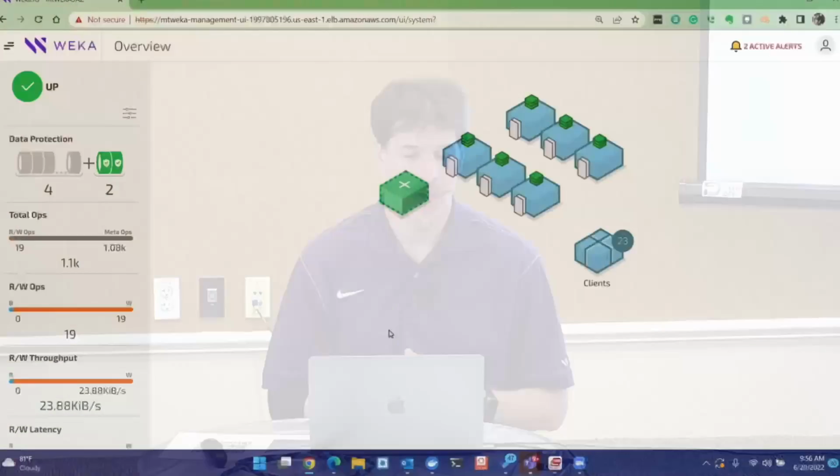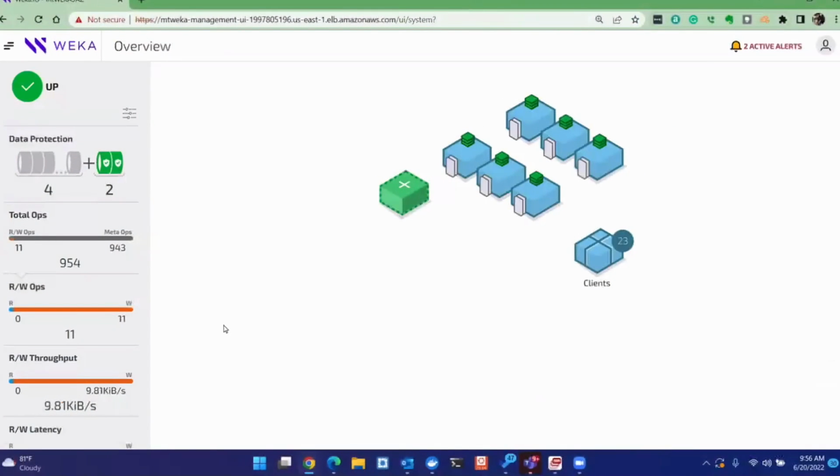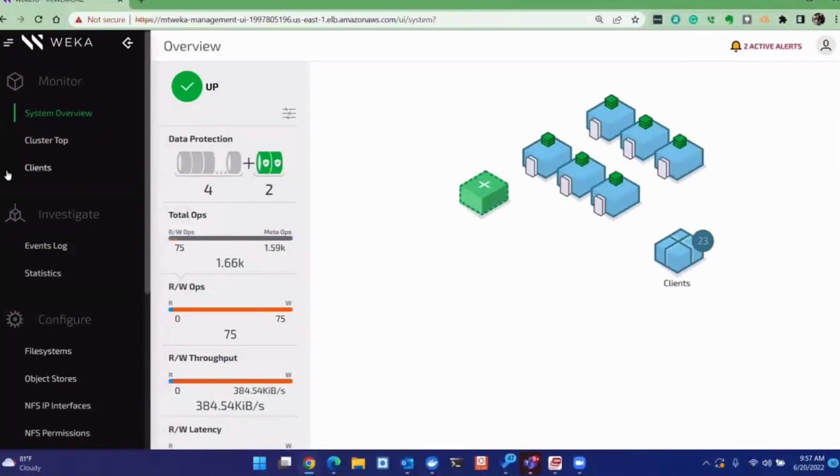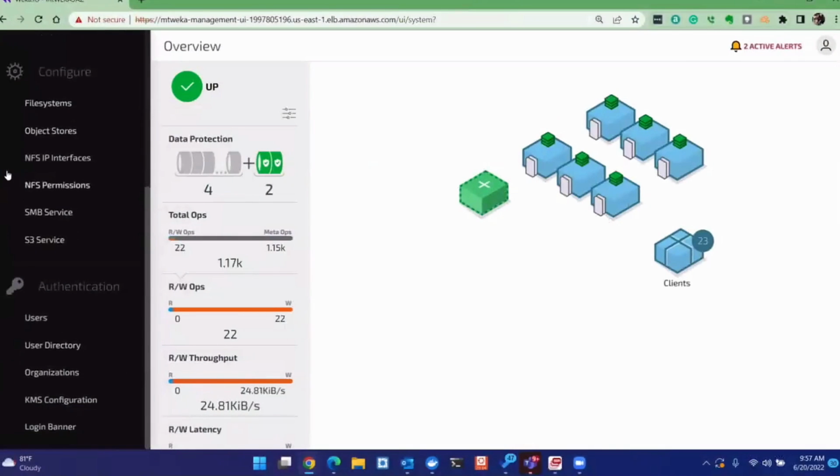But essentially, this is building into an EKS environment. This particular customer is running Elastic Kubernetes Service, and they had requirements around availability, performance, and a few other things. And so this is deploying a multi-AZ WEKA cluster to go ahead and address that EKS environment.